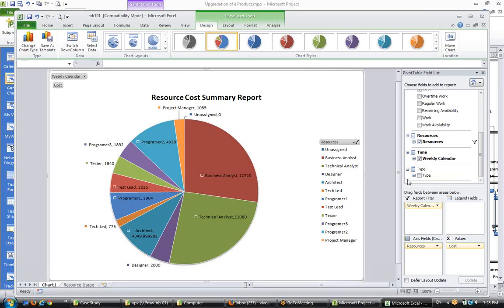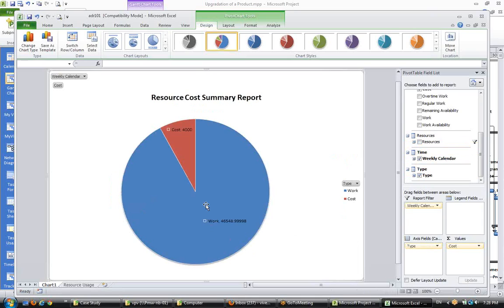Okay, if you want to look at the type, then you remove this and put the type. So this is the cost resource, this is the work resource. Comparison between the cost. Right? So it is easily customizable as such.